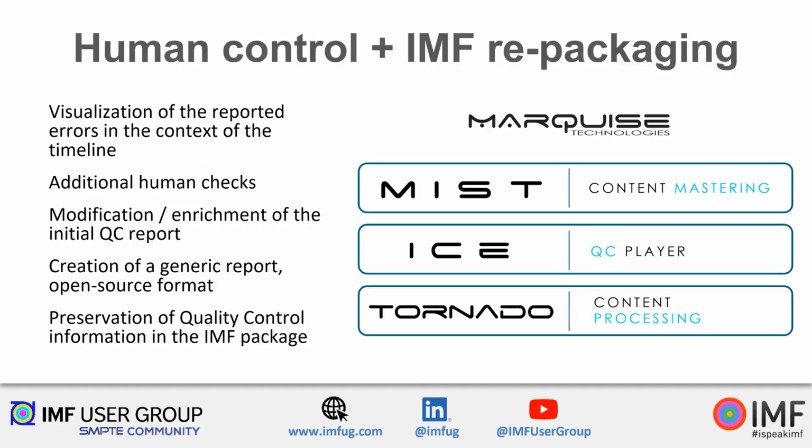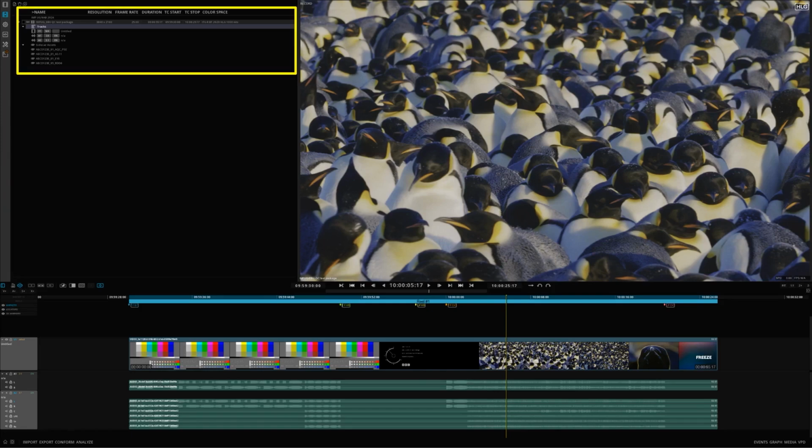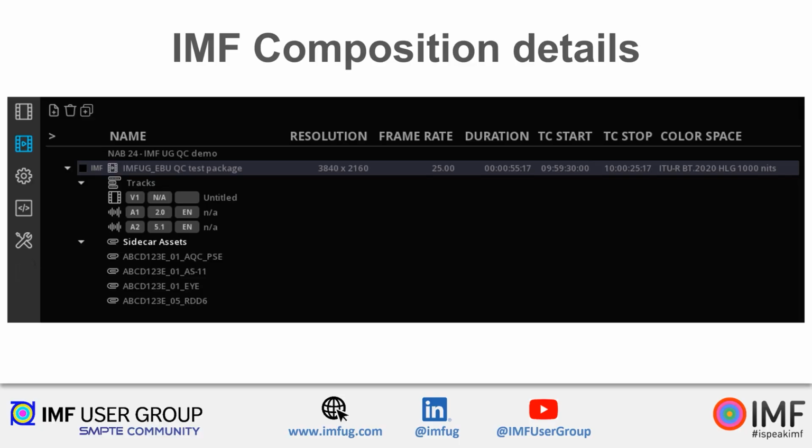So we at Marquis Technologies design solutions for the mastering and the QC, and we're going to speak more here about ICE, the QC player. So the first step is to drag and drop the IMF package inside the player. And I just make a quick focus here on how the CPL of the IMF looks.